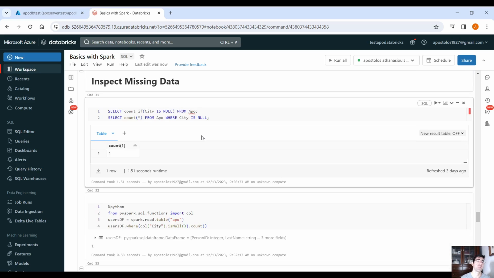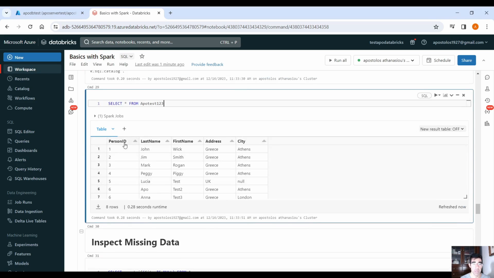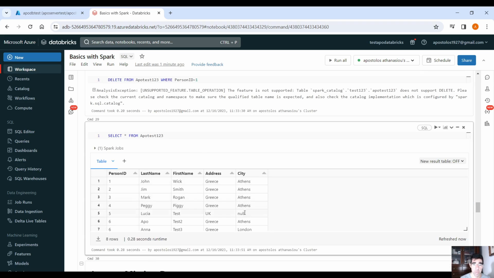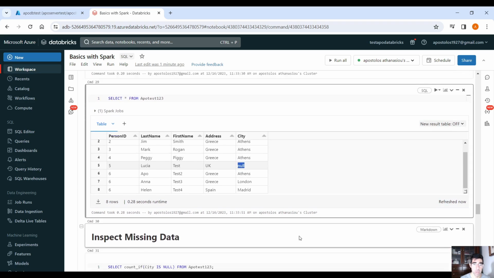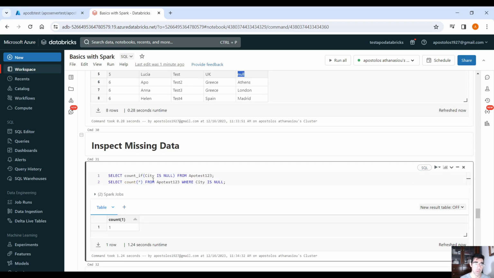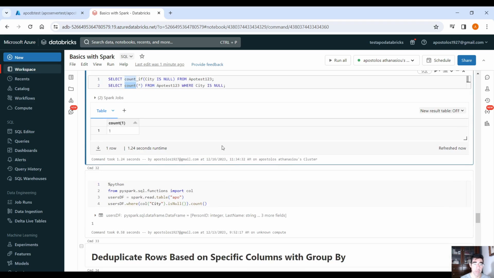Now, how can you inspect missing data that we loaded from the table, right? What's our table? Let's see the data. You can see we have person ID, last name, first name, address, city, right? That's very dummy data, of course. So let's select and check if the city is null. Check the count. We have one record, so when we check for missing data, we should get one record. Yep, we get one record. You can use count if, or you can use count star where city is null, of course, very typical.